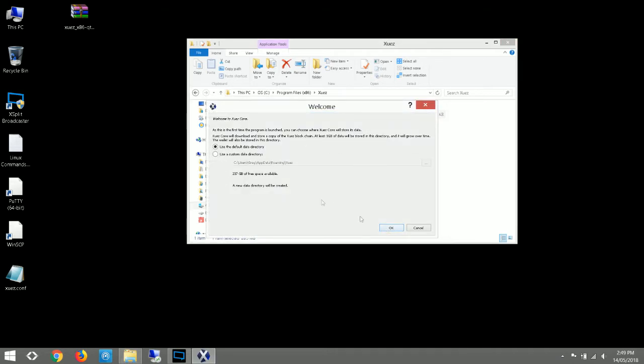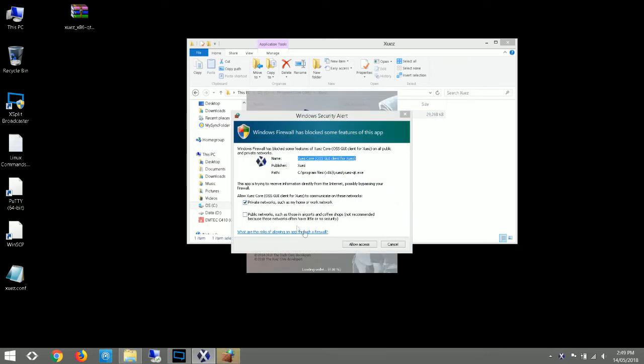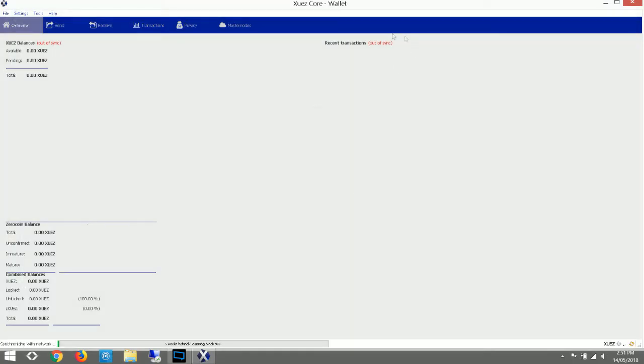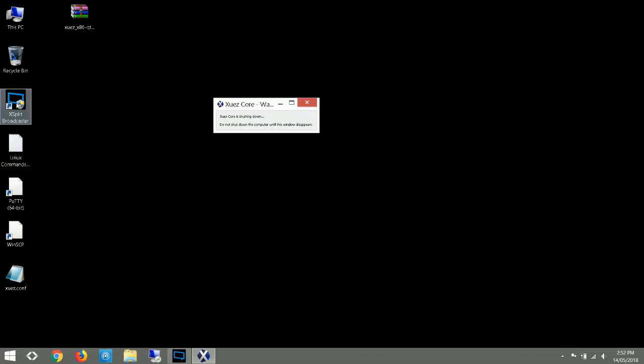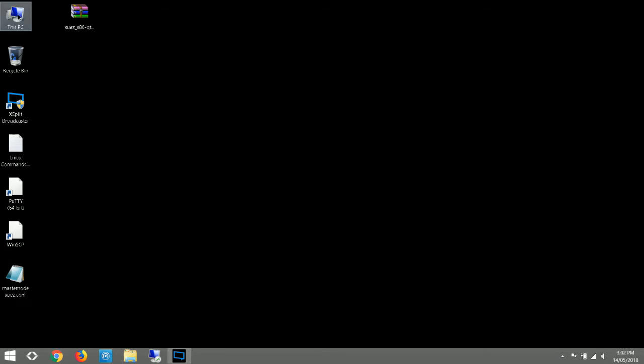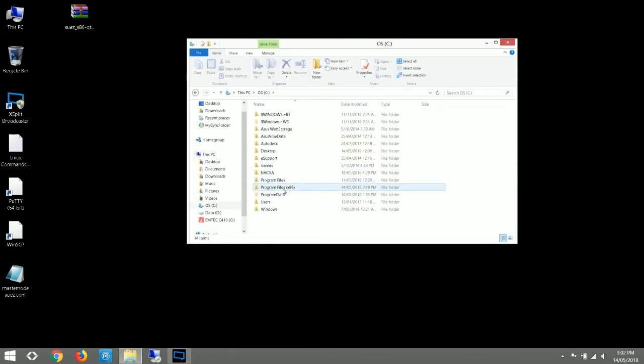Once the wallet has loaded, go ahead and close it again. We open the wallet to create the necessary files in the app data directory. Now we can edit the config file to include addnode data, which will allow for faster synchronization. While you're in the Xuez folder, right-click and send a shortcut to your desktop.